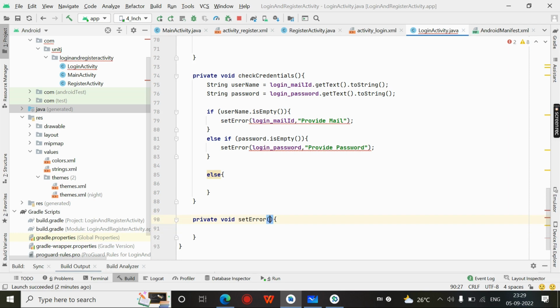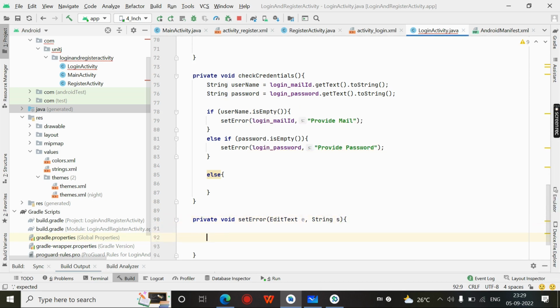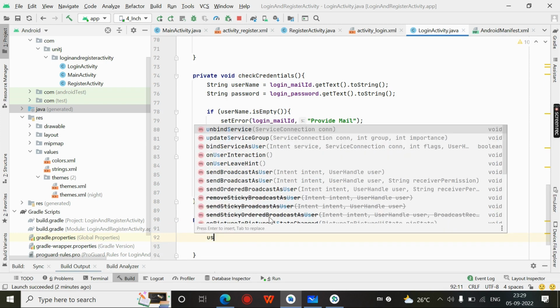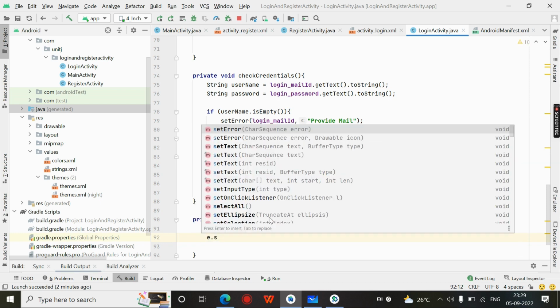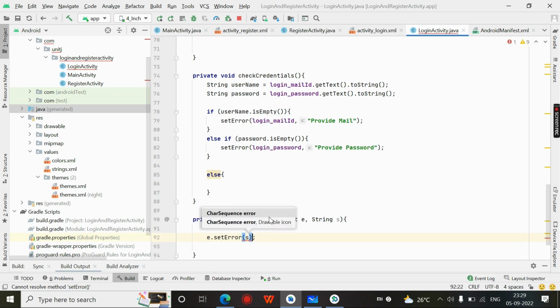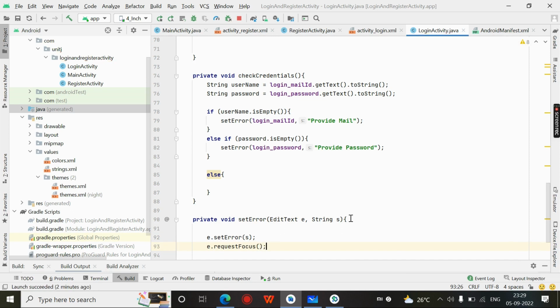What are the edit text, right? First parameter edit text e, then we need a string error message, right? And then username, user, e dot set error as the message. Then we need to request focus for that error, right?